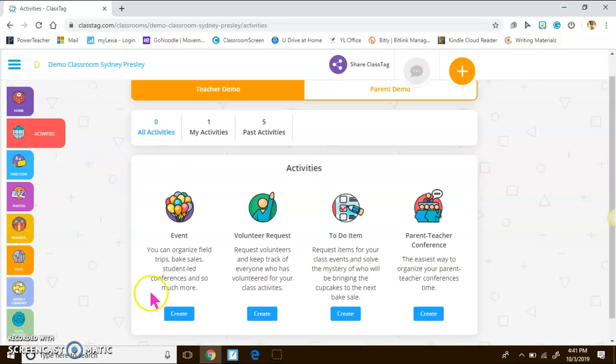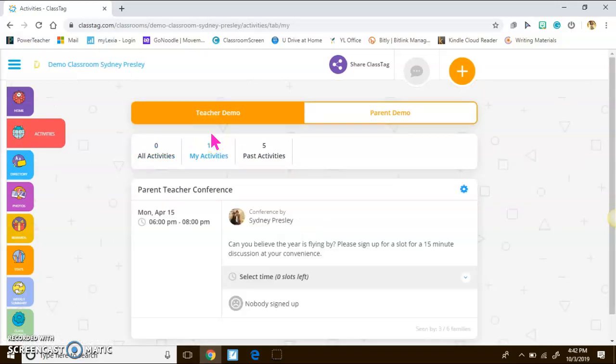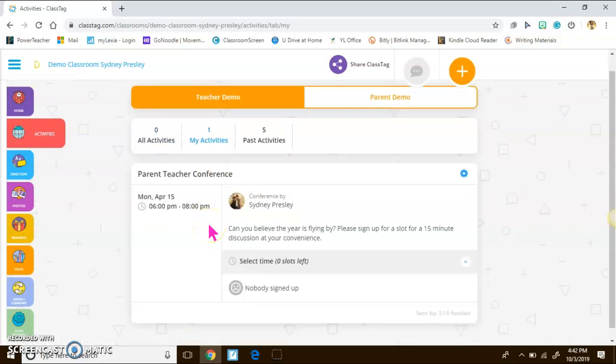You can post an event. You can do a volunteer request. You can do to-do items, and you can do parent-teacher conferences. So if you set up an activity, for example, this is a parent-teacher conference, and you send it directly to the parents, and they sign up for a time slot. So if you enter it in Monday, April 15th, 6 through 8, the parents sign up for the time slot that they want.